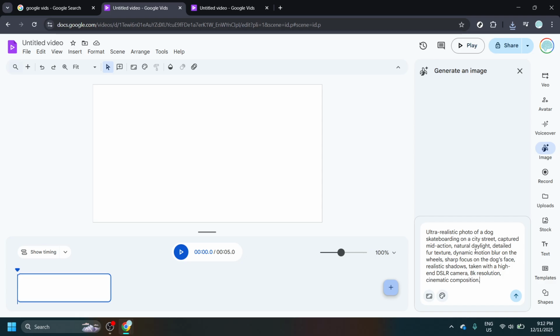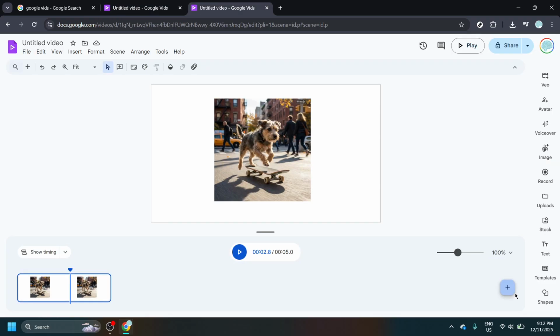If you have a mood in mind, include it. Cinematic, editorial, sports photography, so the style aligns with your goal. When your prompt looks good, click Create. Give it a moment to process. If the first render isn't quite right, you can refine your wording by emphasizing the subject, lighting, or composition until the image matches your vision.